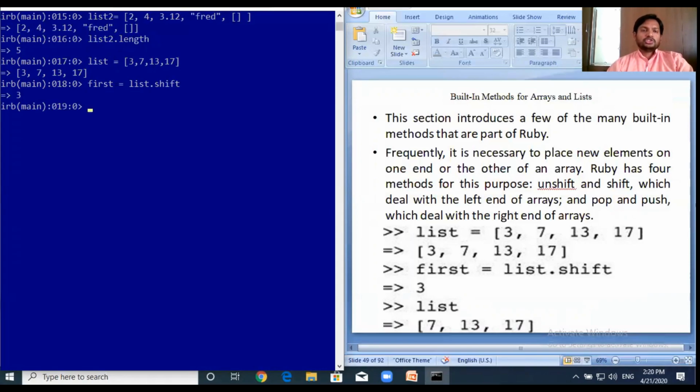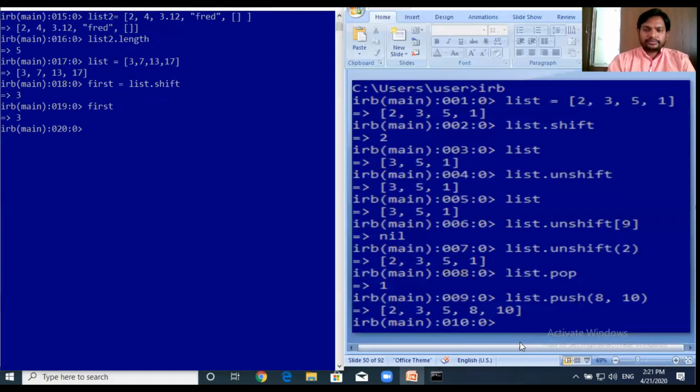So now shift is one built-in method. It returns the first element of an array and removes that element. If I just use first, it gives 3. That means shift will remove the first element. It returns and removes the first element of an array. So that is the shift method.